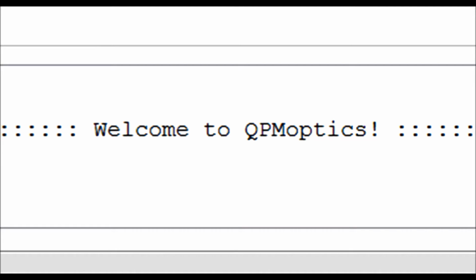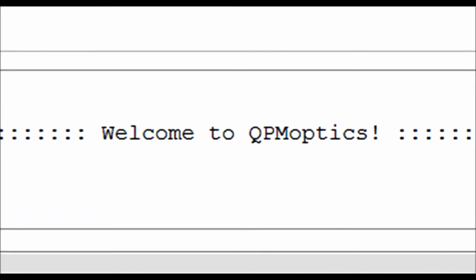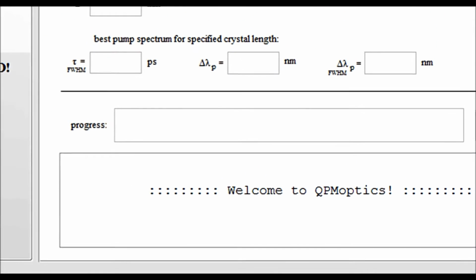Hello and welcome. This is a demonstration of our software QPMoptics, your tool for simulation and optimization of photon pair creation by parametric down conversion in periodically poled crystals. QPMoptics not only analyzes the setup that you enter, it also suggests in which way it can be improved for the sake of optimal quantum performance and efficiency.